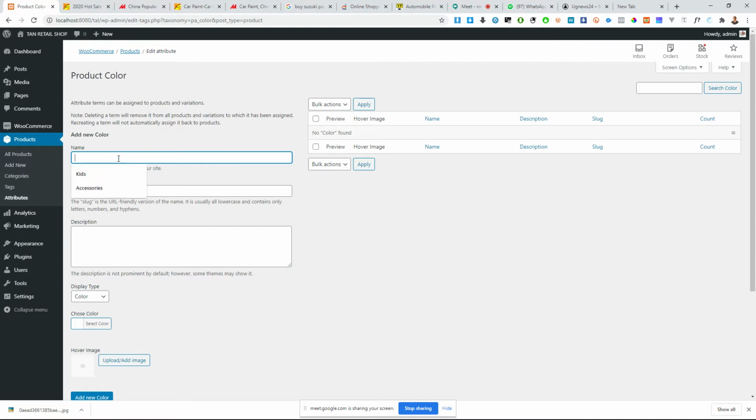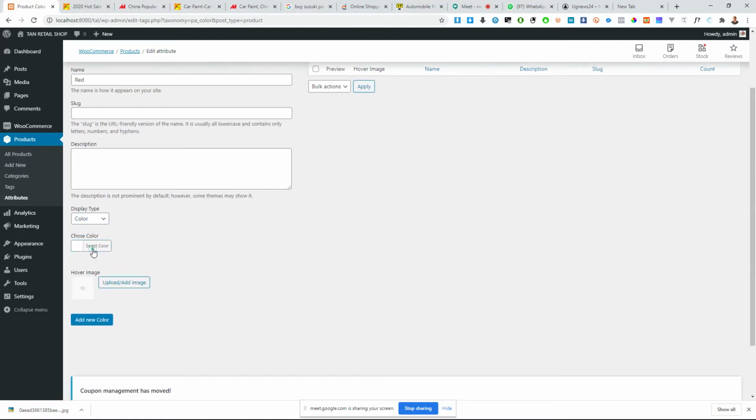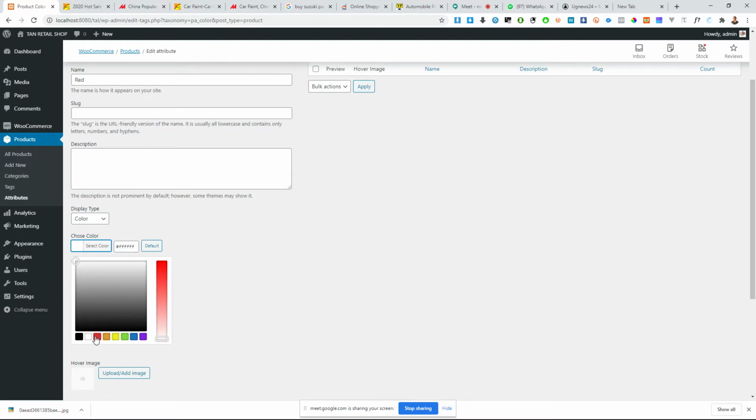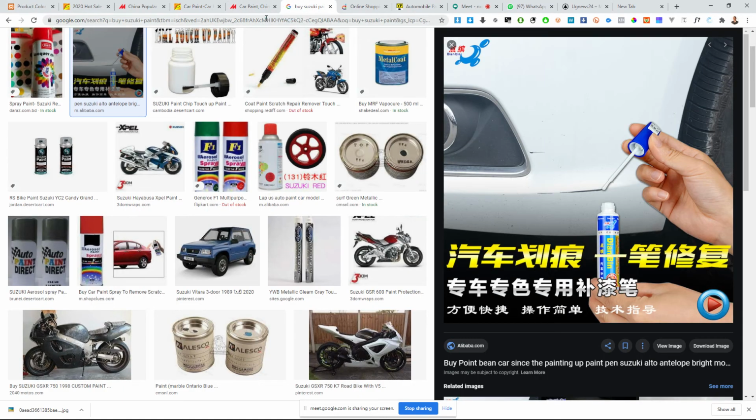So here I'll have maybe red. I can give a description about the red color. So I select the attribute type. Okay? So attribute type is a what? Is a color. So I can select that particular color. It is red.